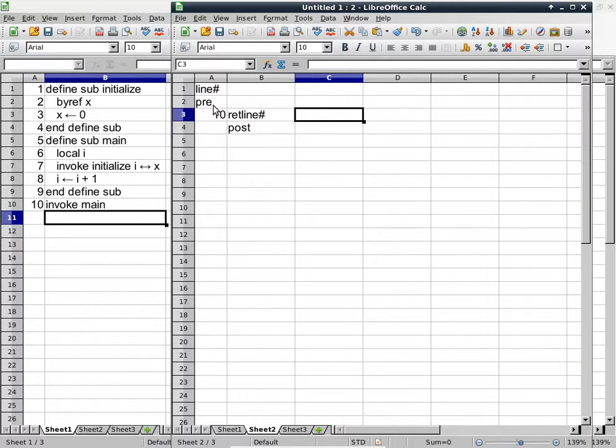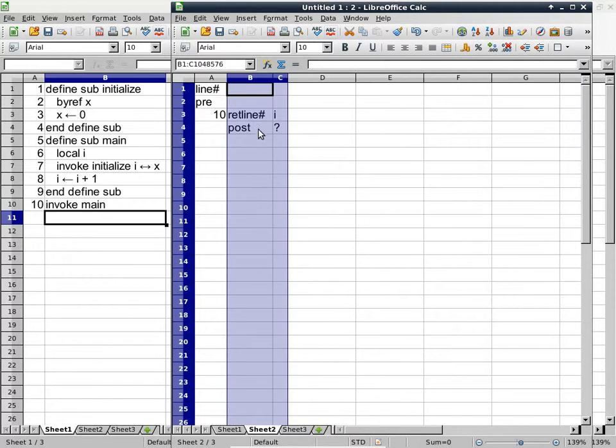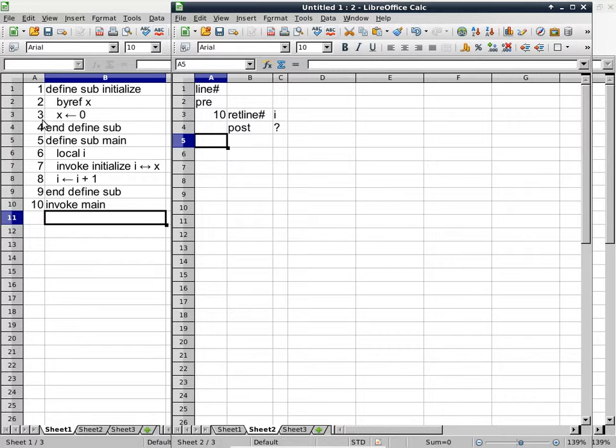But we also need an extra column. We need an extra column for what? For local variable I, which always starts with an unknown value. And after we set up columns B and C, we can go into the subroutine. The subroutine main, the first line that is useful, that actually does something, is line 7. We go to line 7.